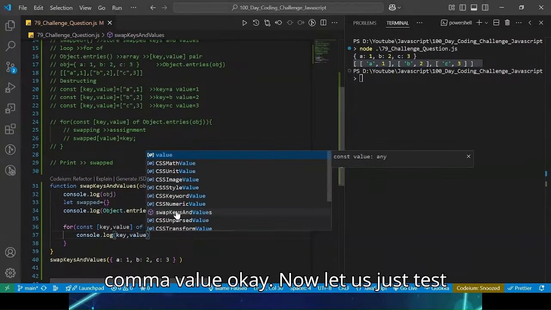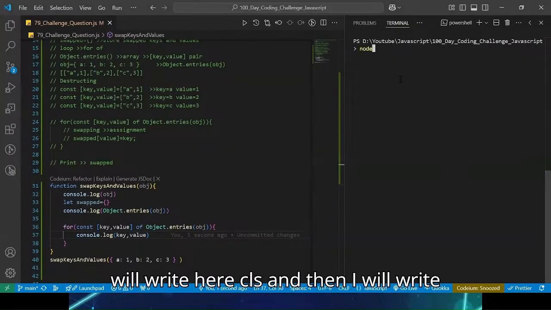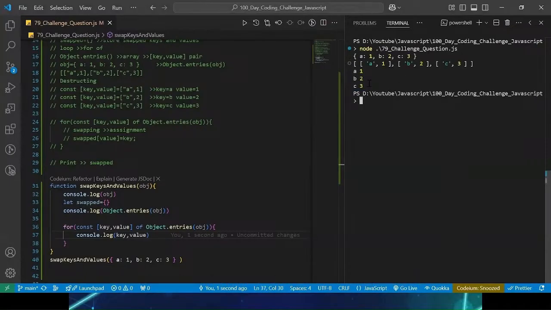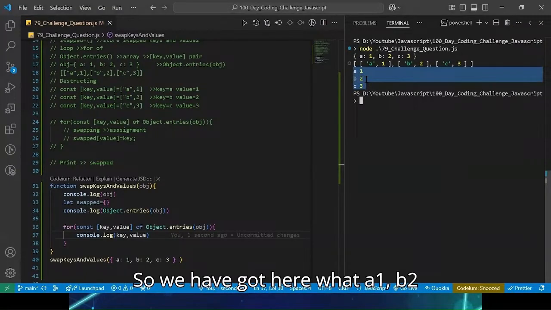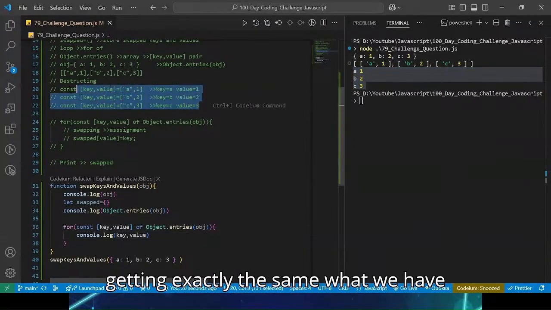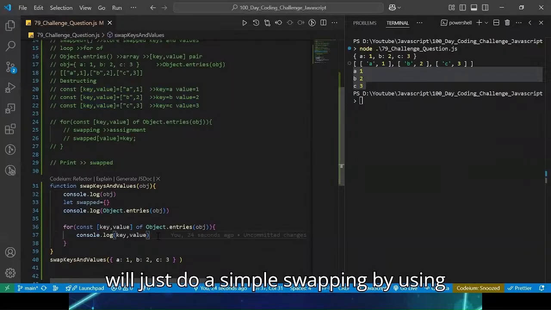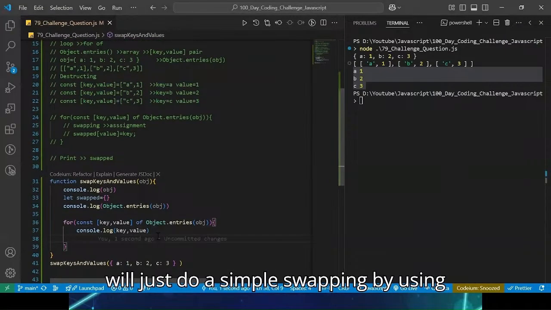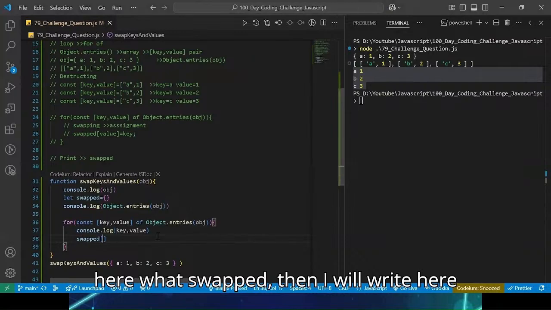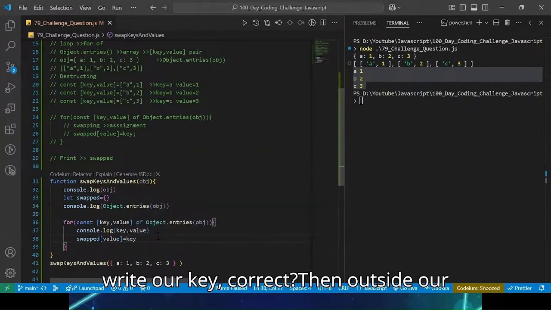Now let us just test it in the terminal one more time. So I will write CLS, and then node day 79 challenge, and hit enter. So we have got here A 1, B 2 and C 3, right? That means we are getting exactly the same as what we have done here, right? Now what we will do? We will just do a simple swapping by using our assignment operator. So I will write swapped, then square brackets value, and then is equal to, I am going to write our key, correct?